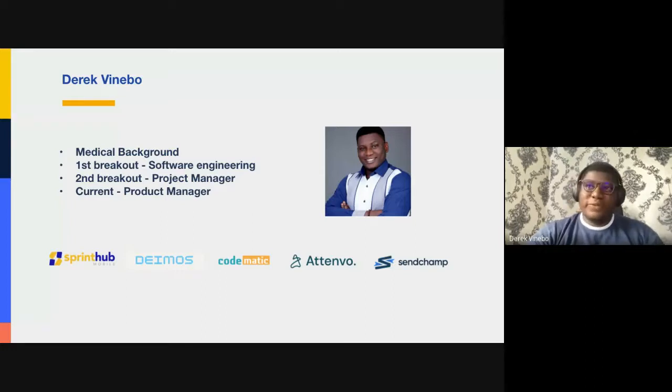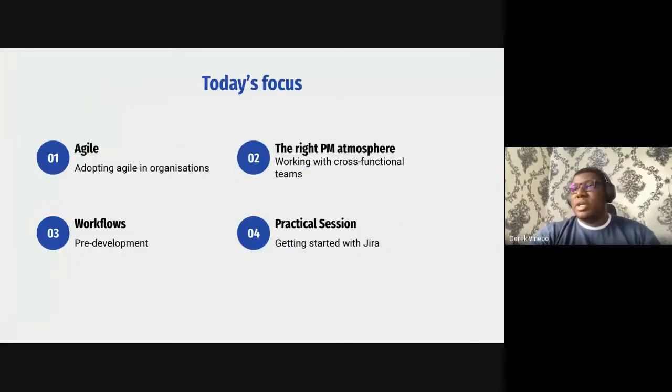After about 4 or 5 years, I switched over to project management, where I worked at Spinpop, and then I switched to product ownership and product management, where I worked at Demo Thematic, currently St. Champ. I also spend time building a product that I love so well, which is Attainable.